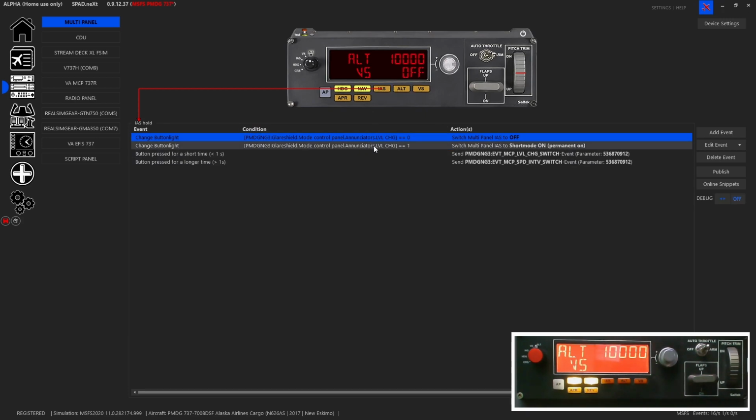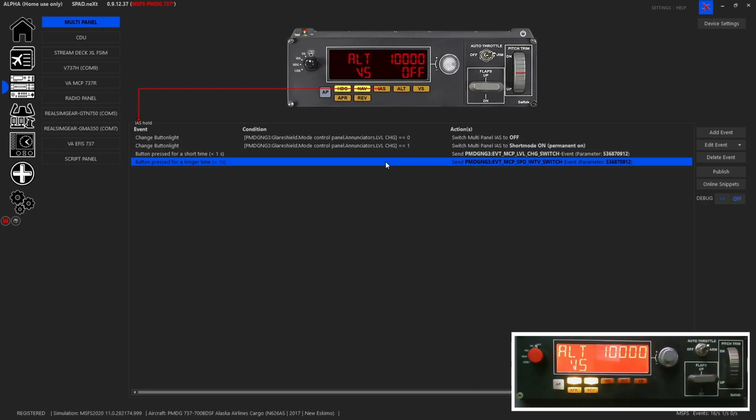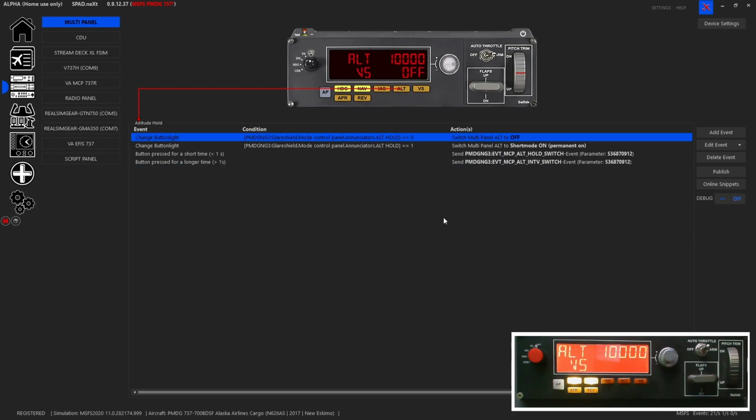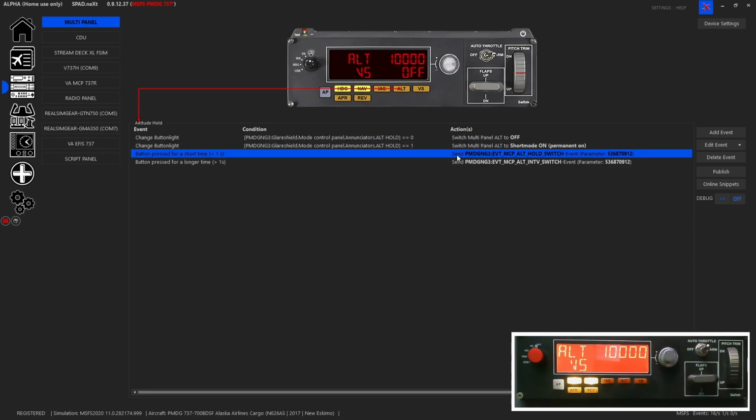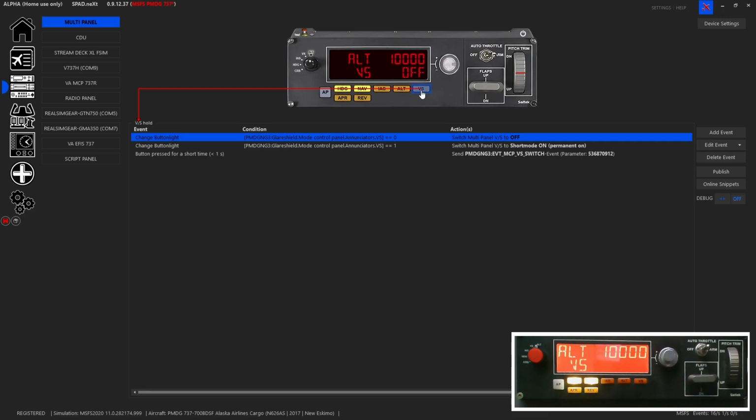For IAS, since there's speed and level change, I went with flight level change. So I tied the button light to level change, and I tied the short press to the level change switch, and I put the long press on the speed intervene switch. For altitude, copied, pasted from the IAS, we changed them to Alt Hold for the LEDs, and short press went to the Alt Hold switch, and we put the long press on the altitude intervene switch.